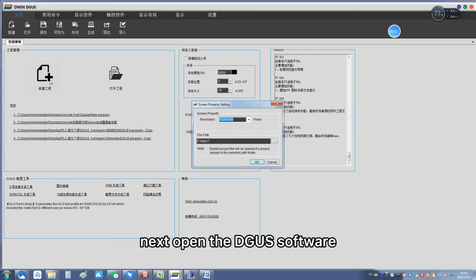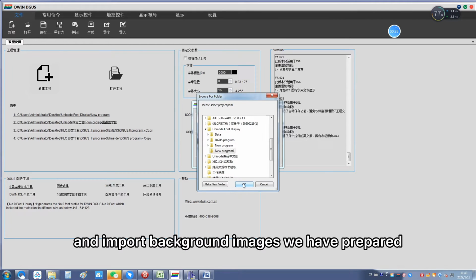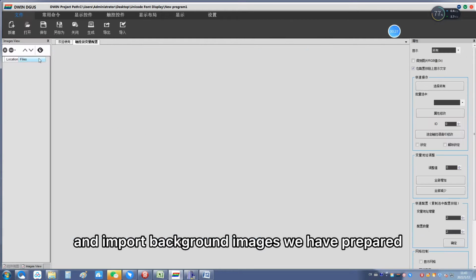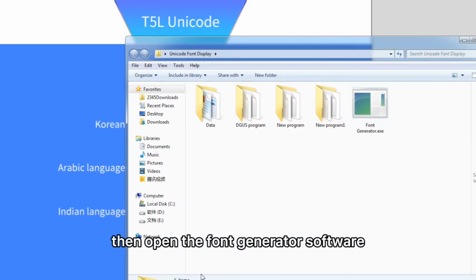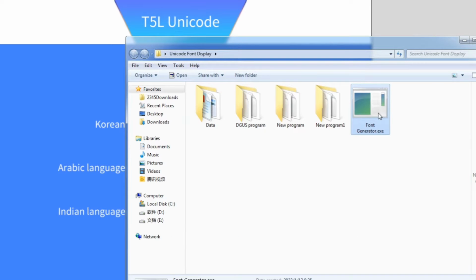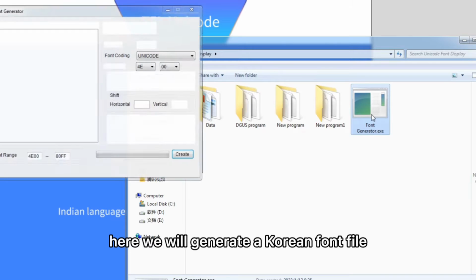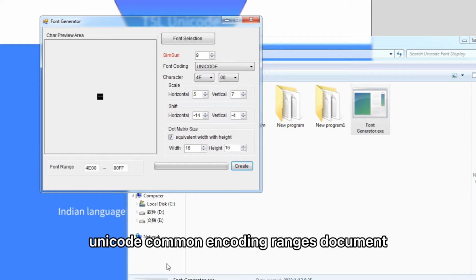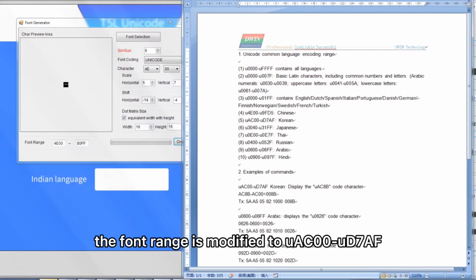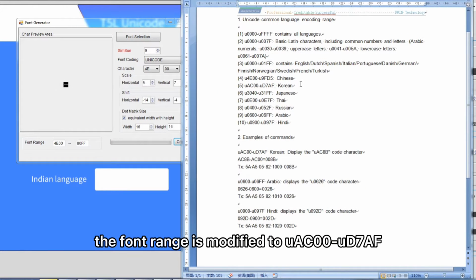Next, open the Diga software, create a new project, select the appropriate resolution, and import the background image we have prepared. Then open the font generator software. Here, we will generate a Korean font file. According to the Unicode Common Encoding Ranges document, the font range is modified to UAC20 to UD7AF.